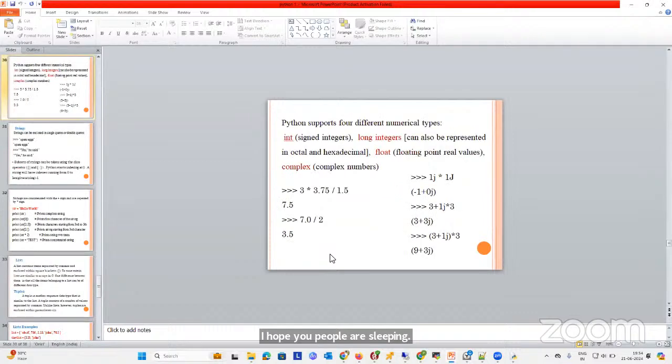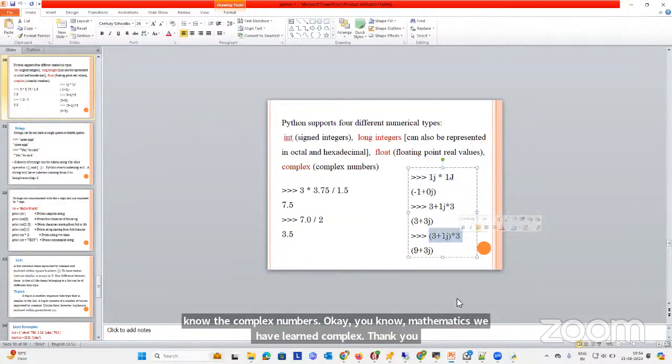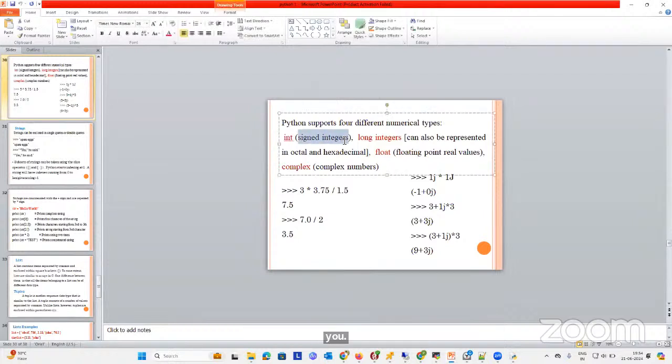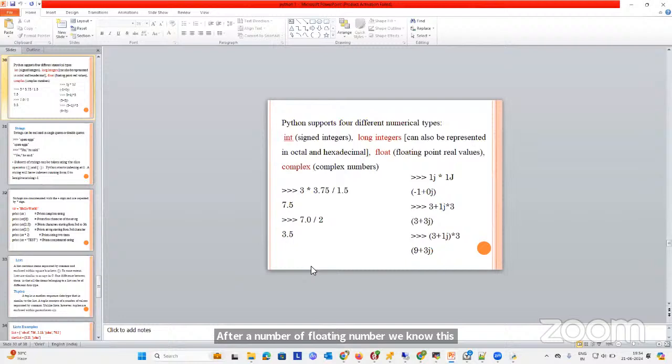Yes, next one. Python supports 4 different numerical types: integer, long integer, float, complex. We know the complex numbers also. In our mathematics, we have learned complex numbers like this, which can be represented using this. Integer, we know it's a straightforward number. Long integer, we know that is octal number or hexadecimal. Floating number, we know this real value that will represent as 3.5, 7.0, 3.75.